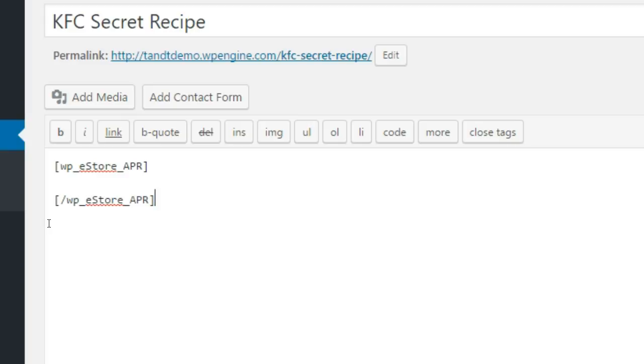The shortcode to use is WP_eStore_APR. Be sure to also close this shortcode as shown on the screen. Within the opening shortcode, add the parameter expiry with the value of 0. You can replace the 0 with any amount of time in minutes, which will limit the amount of time the customer can gain access to the content after purchase.